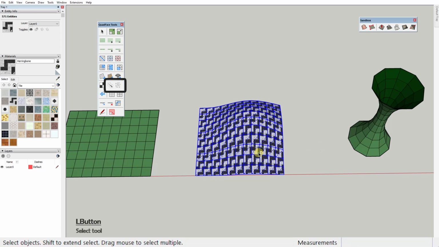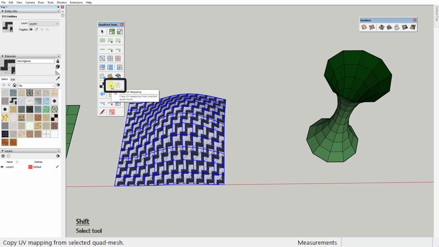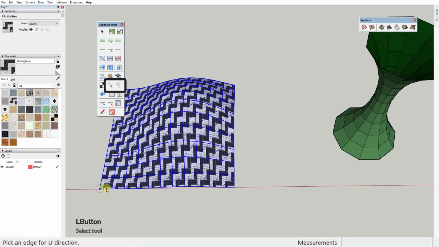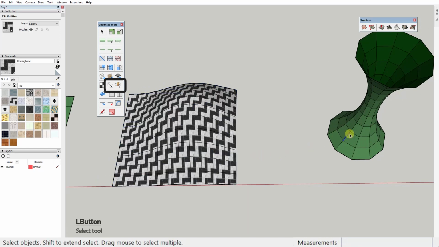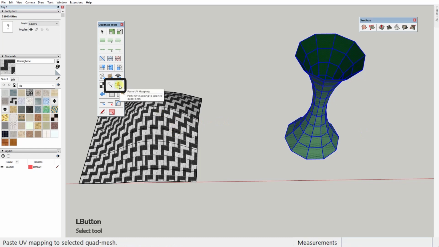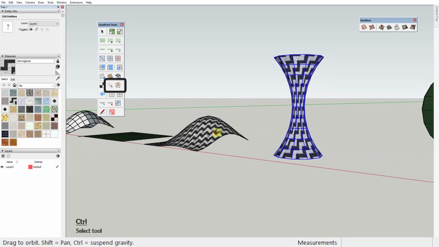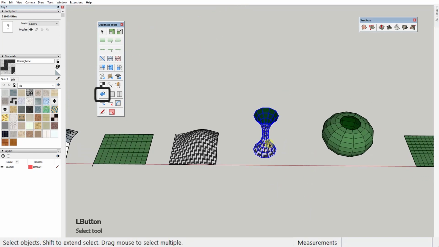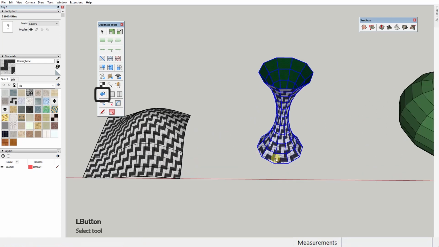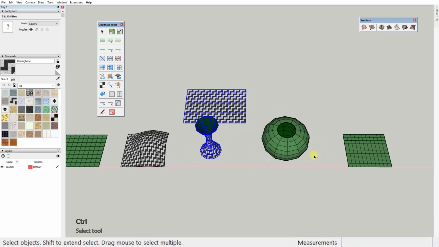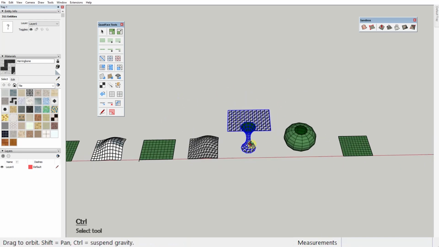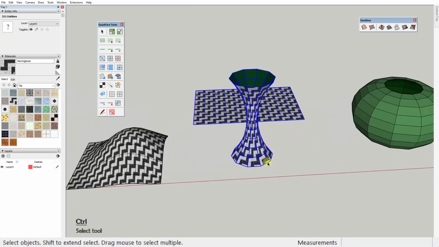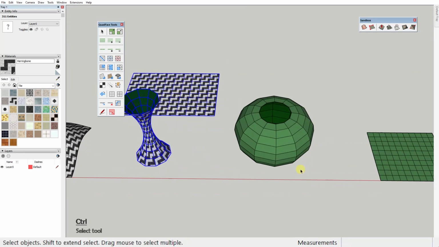Just select the geometry of the UV mapping you want to copy, activate this copy tool, select the origin point and the red and green direction, and then select the new geometry, click on the paste button, and select the origin point as well as the red and green direction again. That is it. This next tool unwraps or unfolds selected UV mapping grid to a flat mesh. I don't need to remind you that all these meshes need to be entirely made of quads for these UV mapping tools to work.